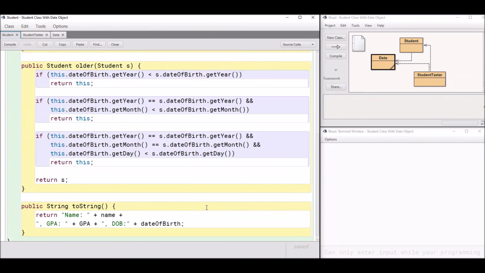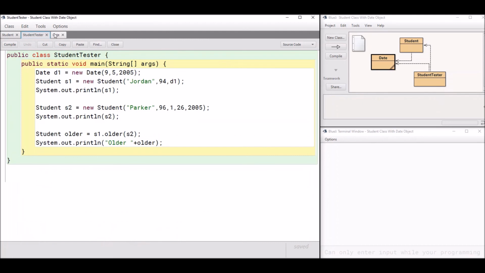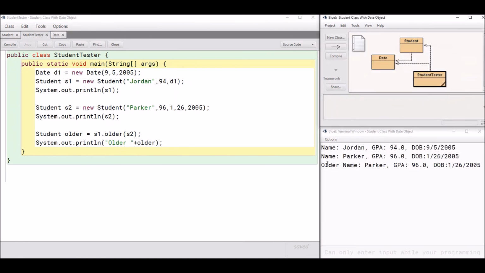Interesting. So I hope this totally makes sense, and I'm going to run this real quick, and you can see what's going on here. Let me just go back to my tester. So this is going to print out the student who is older, and let me just run this. And in fact, Jordan has a 94 average. They're both born the same year, but Jordan was born in September, and Parker was born in January, so the older student must be Parker.